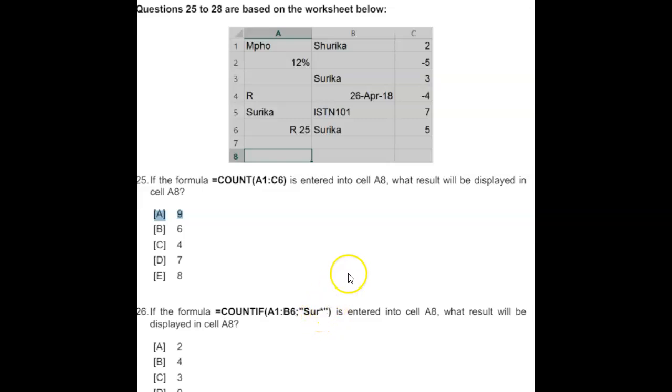So basically the star represents any word. As long as the word starts with SUR, which is "sir", and it can have anything after it, we'll count any words like that. For example, Surika, and let's say if there was Sunika, as long as there's SUR in front of their names, it'll count that. So in this case, what it's telling you is to count from this range.